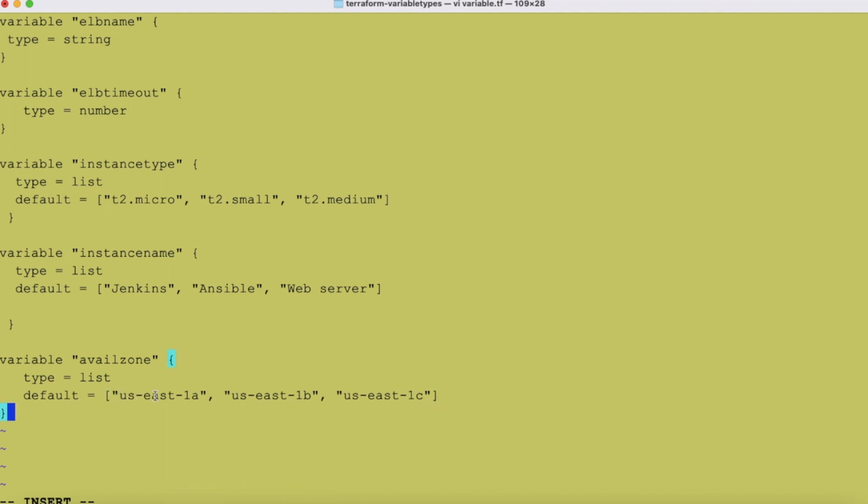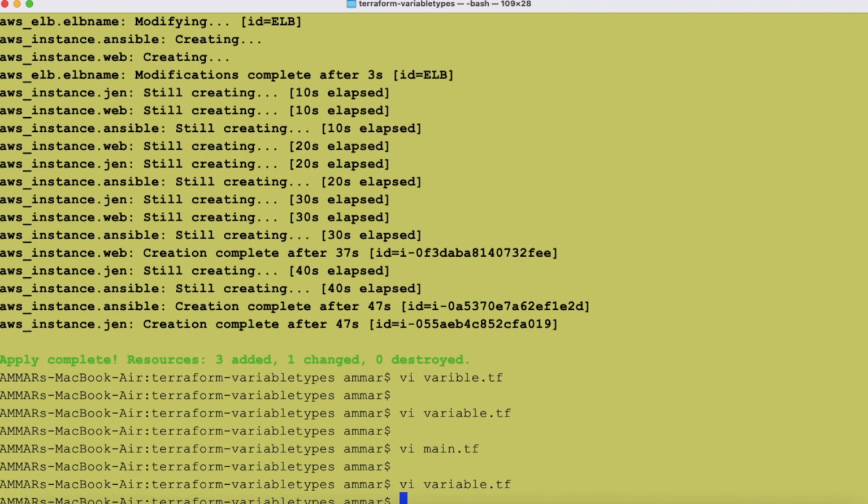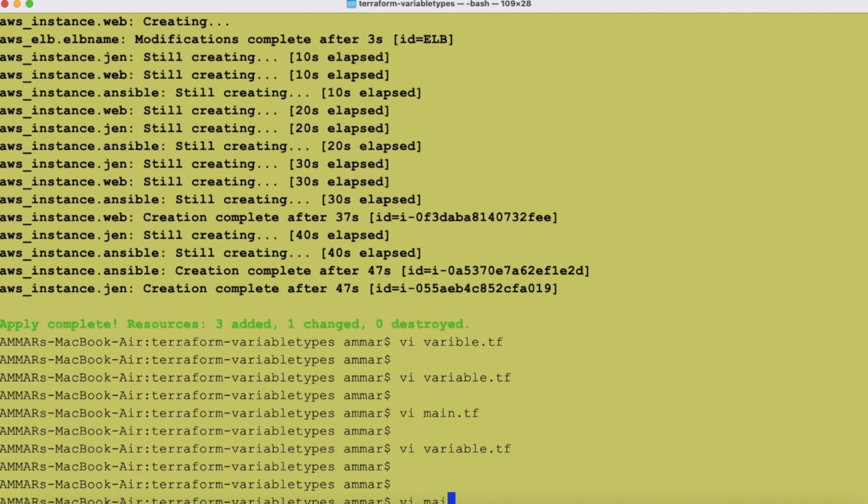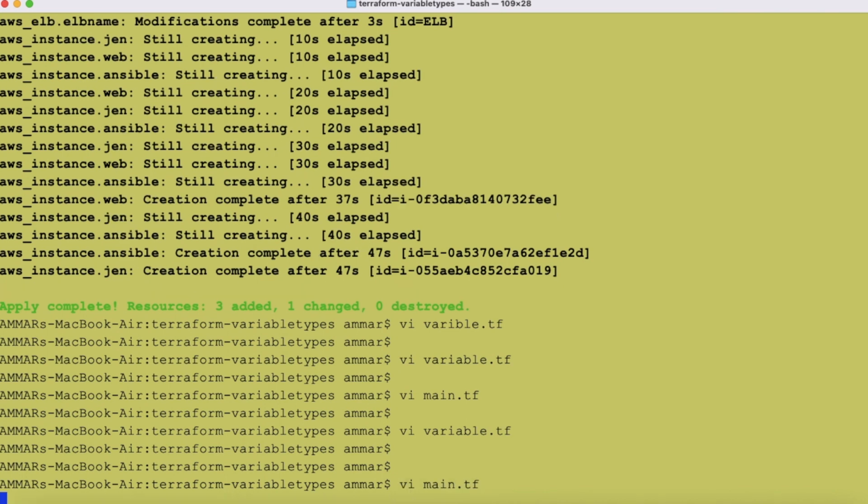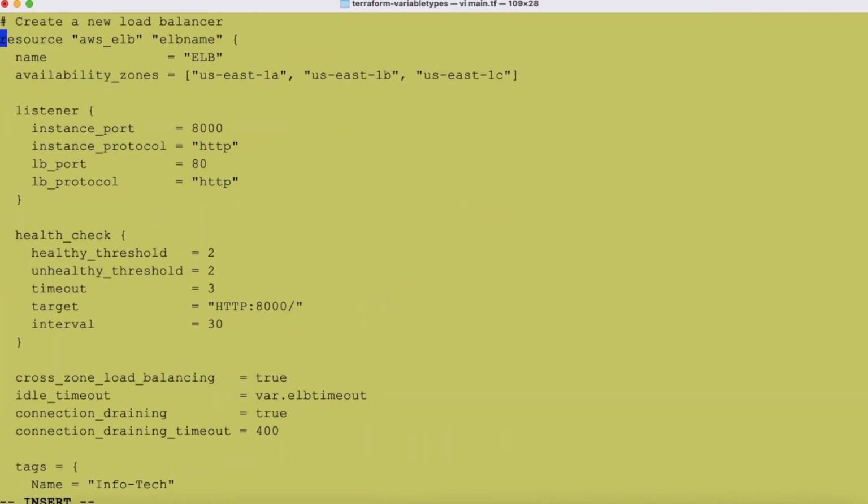So this is basically 0, and this is 1, and this is 2. Okay, so Jenkins server will be available in 1a, Ansible server will be available in this zone, and web server will be available in this zone. Okay, and instance type is as it is. So let's go and do the changes in the main.tf as well. Okay, vi main.tf. So we will add the availability zone.